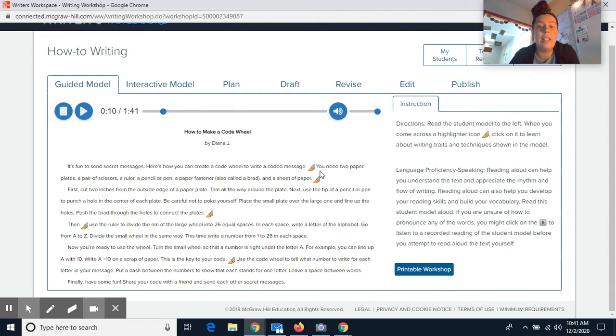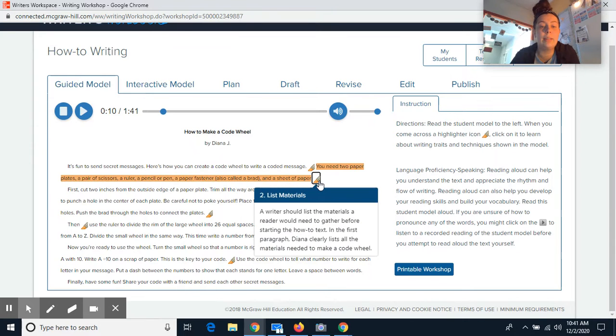Okay, so this is her steps on how to do it. You need 2 paper plates, a pair of scissors, a ruler, a pencil or pen, a paper fastener, also called a brad. So a paper fastener is called a brad, and a sheet of paper. Let's see what the next highlighter says.